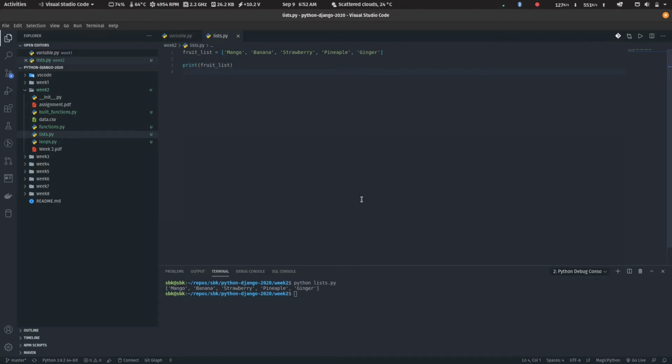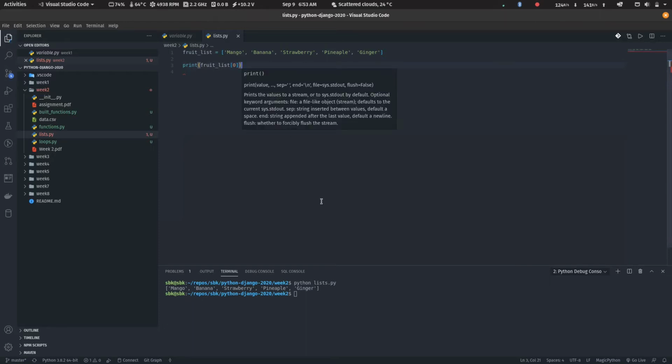So the question is, what if I want to access only this element here? There's a list, and the items in it are usually called elements, right? What if I want to access this element, or this one, or this one? You see that they have been arranged by position. This is the first position, second, third. In Python, the first will be position 0. So mango is at position 0. I just say fruit list, then square brackets with position 0, and if I run this, it will print only mango.